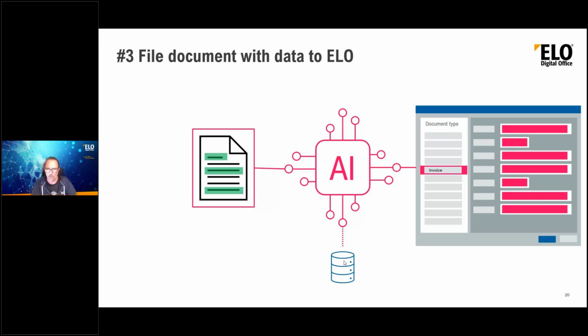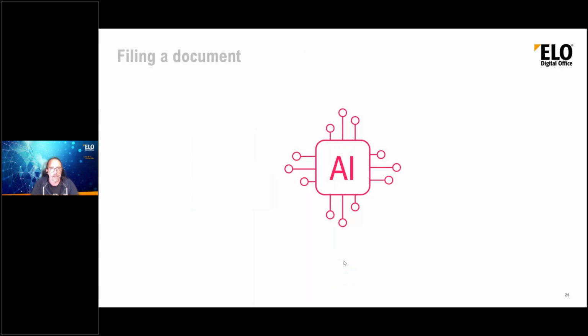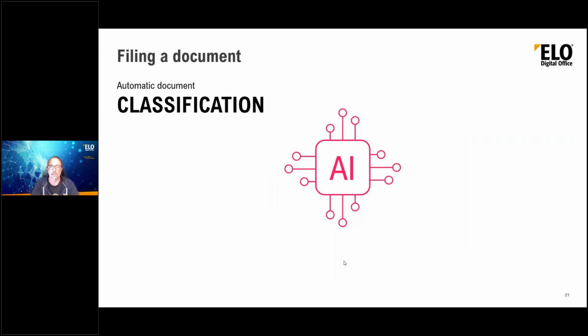So when everything's okay, then the document gets filed in the ELO ECM suite, and then you can start the process for the invoice or for other document types as well with the built-in workflow. So artificial intelligence helps you with the document classification. It can make a classification of a document. What's the type of the document?